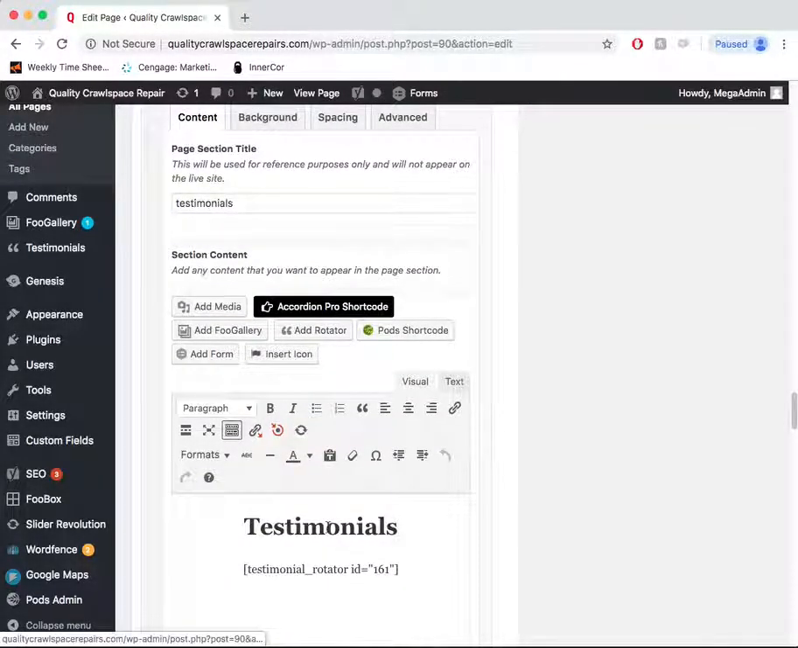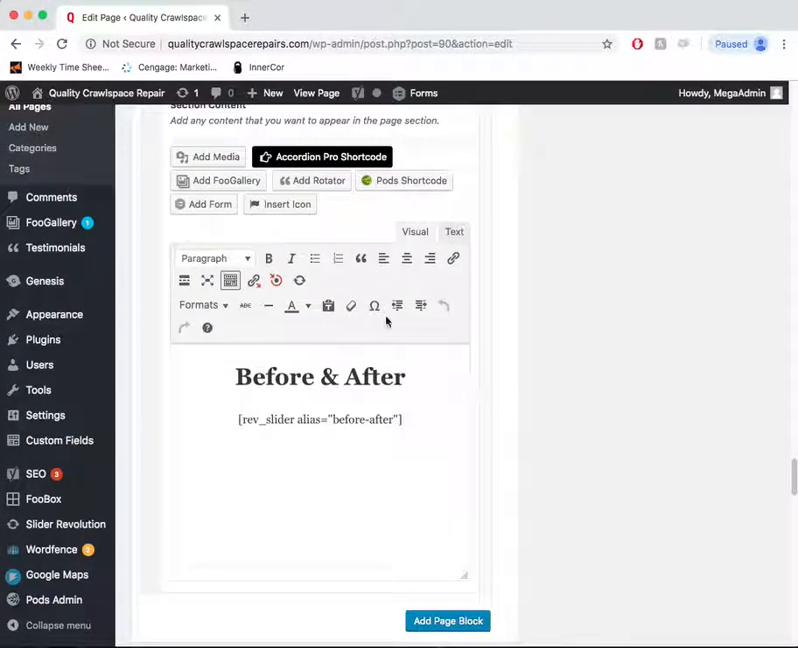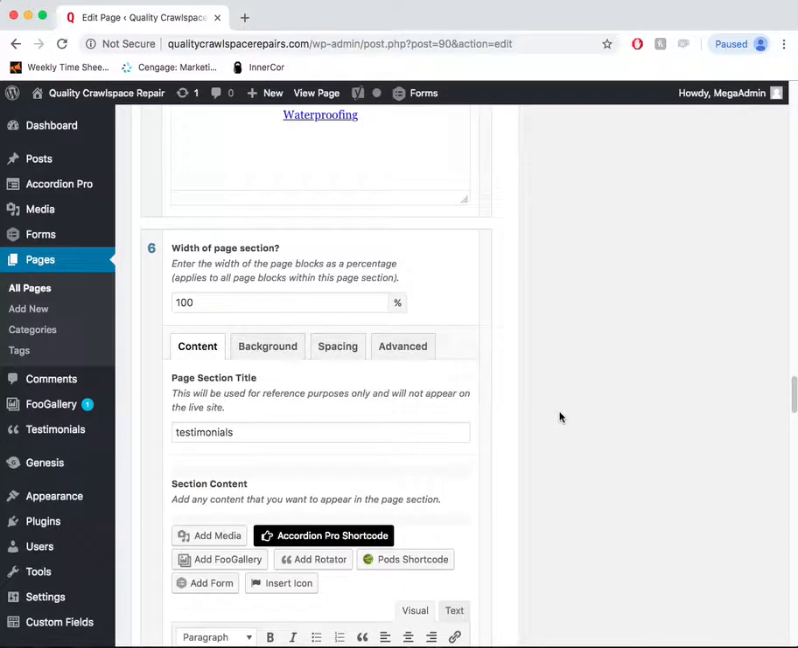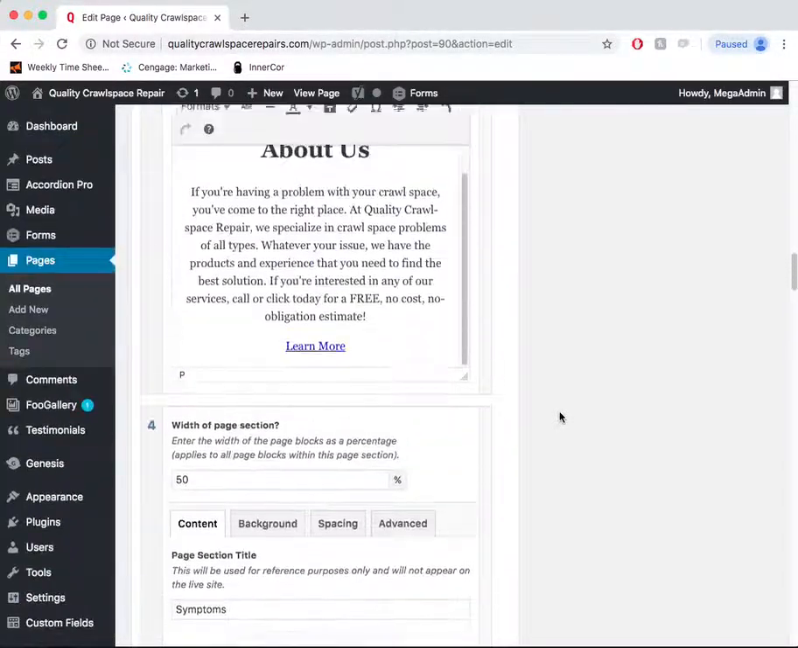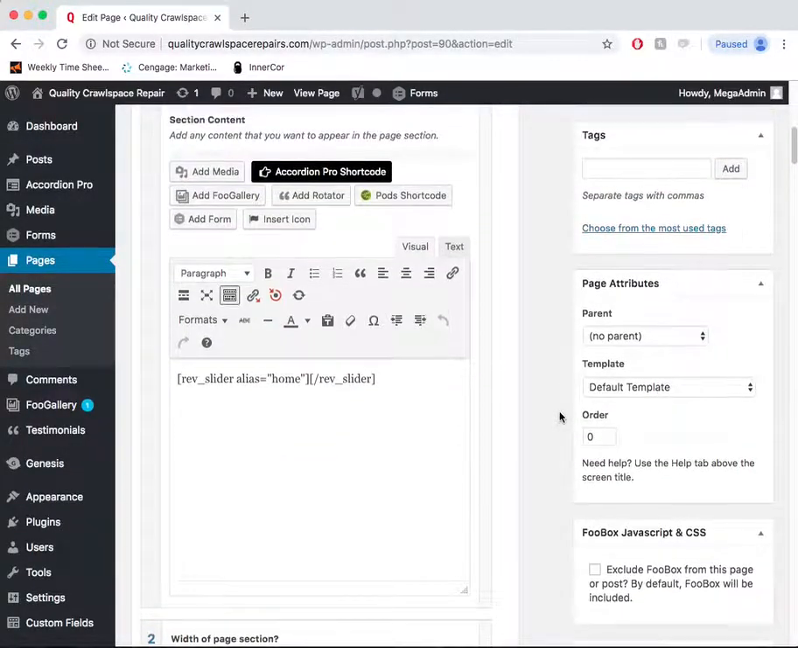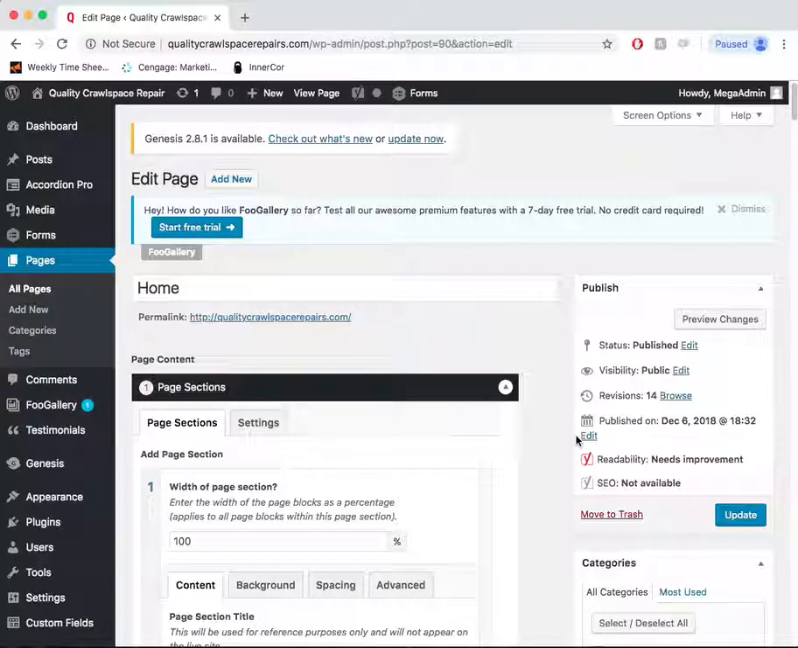And then your testimonials is on another rotator there. Before and after is on a slider as well. So if you wanted to make any changes, you would do whatever you need to do, add a new section, however that's going to work, update pictures, then go here to update, and that will make the changes on the front end.